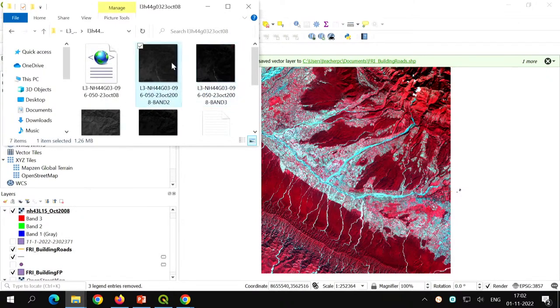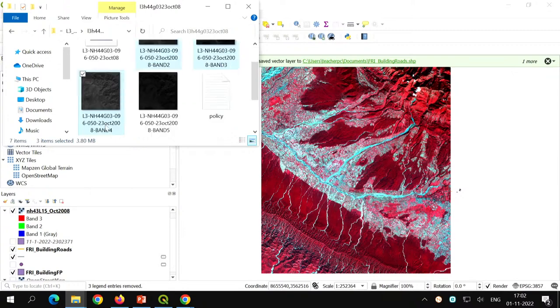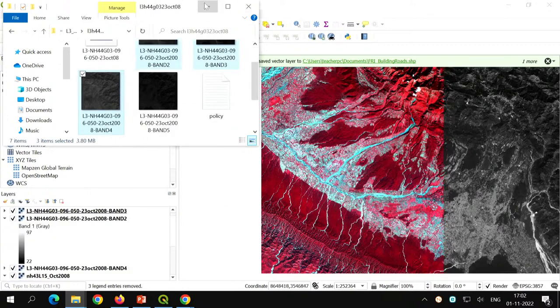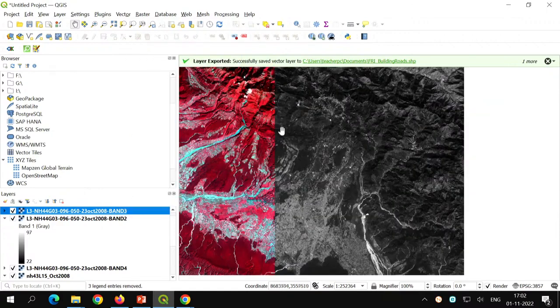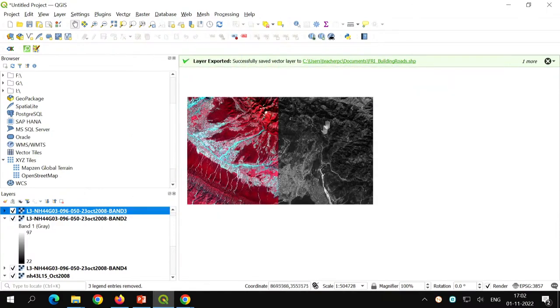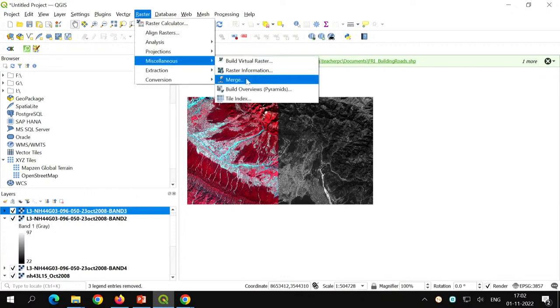2, 3 and 4th band. 5th band I am not taking. So if you see it here, it is going to the right hand side of that image this way. Okay, so right click here, zoom to layer. So these 2 scenes are required. This is again in black and white, so just convert them also. That is NH44G03. Raster, Miscellaneous, and then Merge.